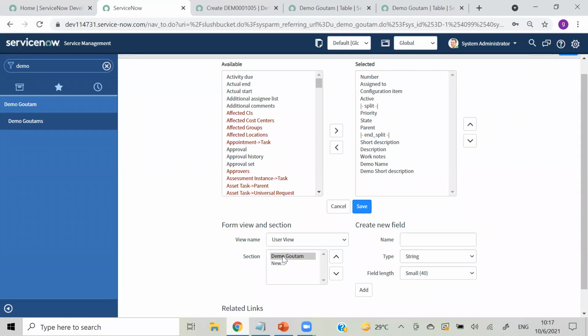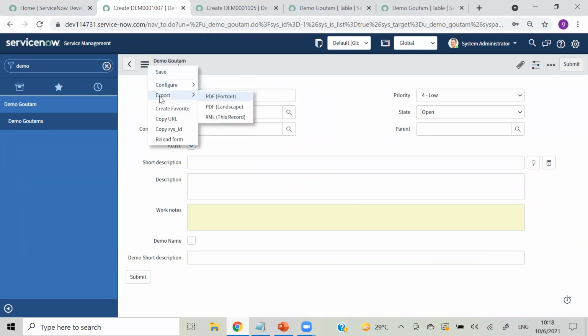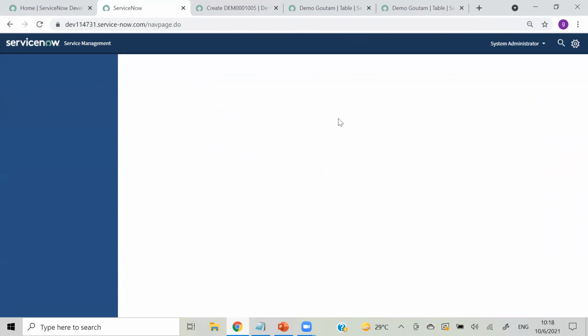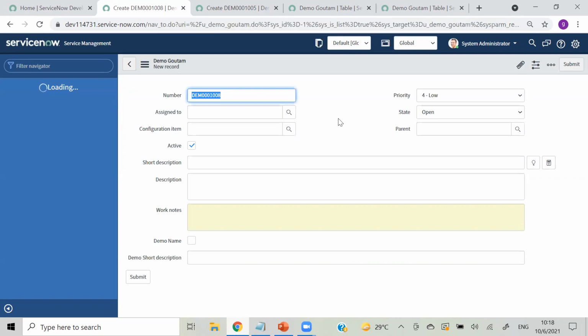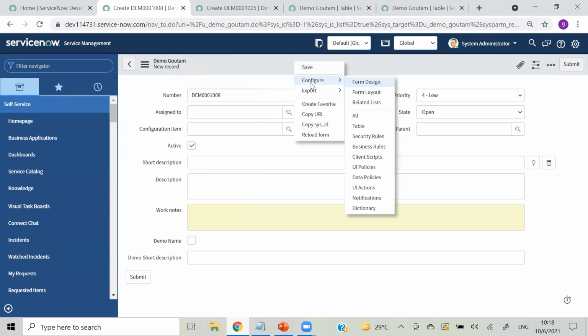In that I'm removing these two fields and I am saving it. Okay, so here you can see that we have demo name on the default view. Okay, that is the default view. I'm not able to see the view option. Why is the view option not available?